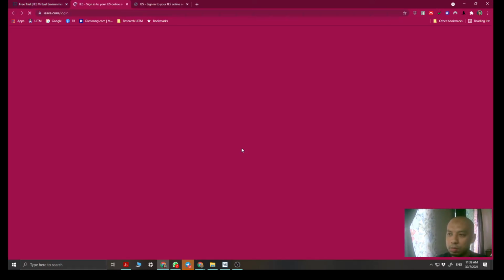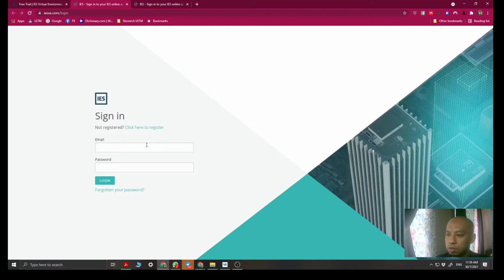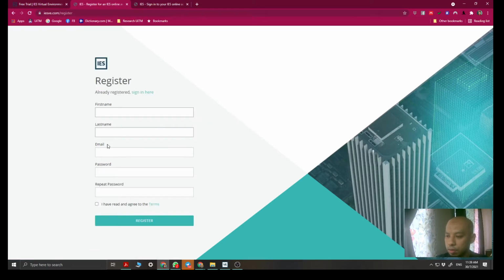When you click on this link, you need to register first. So click here to register. Key in your names and everything, and then click register. Once you click register, please check your email. They will send you a link, and once you have the link, you can connect to the website and download the software.